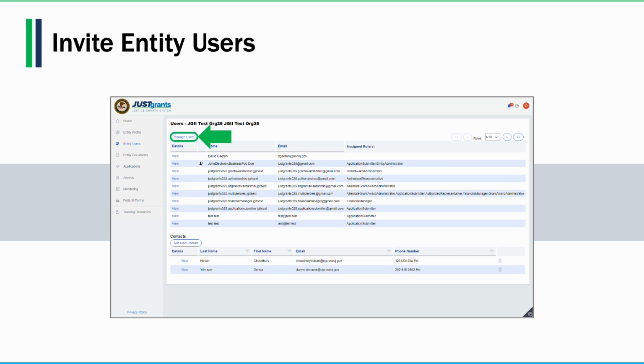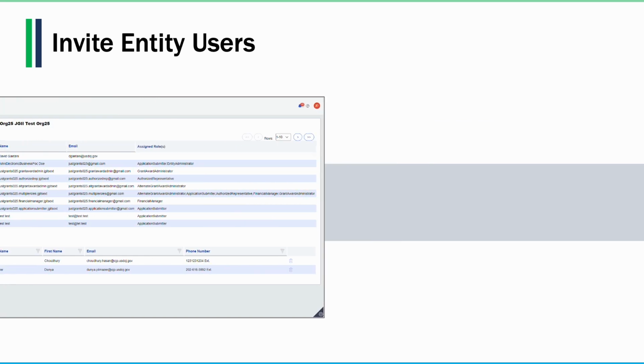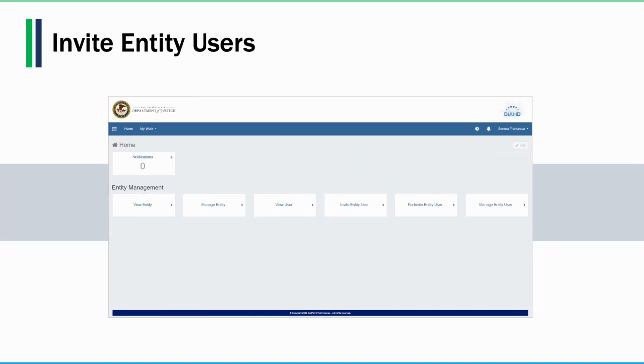Only the entity administrator can access Diamond and make changes to entity users. If an entity user does not know who their entity administrator is, look for the entity administrator icon in the entity users section. Each entity has only one entity administrator. Diamond is where the entity administrator invites, re-invites, and manages entity users. Once in Diamond, the entity administrator selects the Invite Entity User button to open the invitation page.